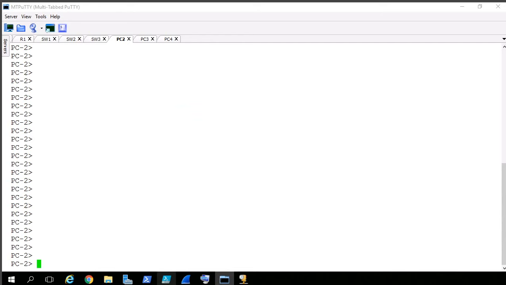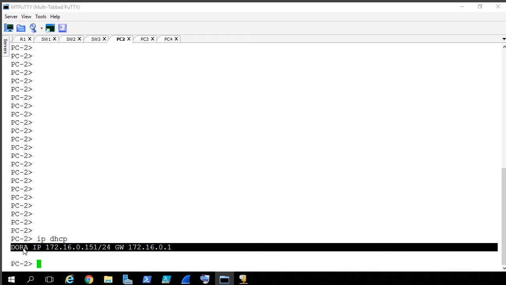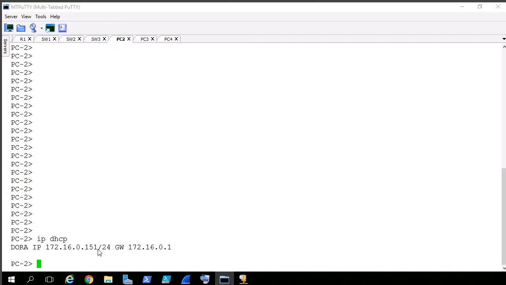On this little teeny virtual machine, the command is ip dhcp. We'll press enter, and it actually visually shows us going through the DORA process: discover, offer, request, and acknowledgement from the client's perspective. It was assigned 172.16.0.151, and it was assigned the default gateway of 172.16.0.1.